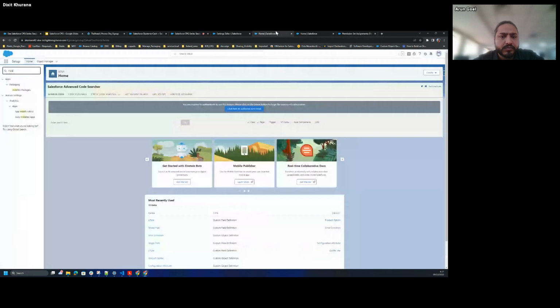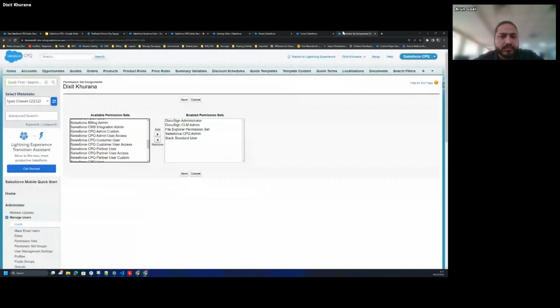Okay, apart from that, if you go to my user, you will see all the permission sets over here: CPQ admin, partner user access, customer user access. This is custom, CPQ admin custom. I believe this has been created manually by me. Now you will see Salesforce CPQ user, Salesforce CPQ user access, right?